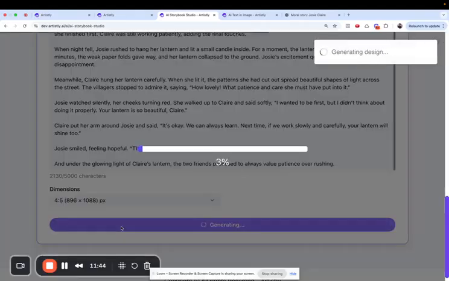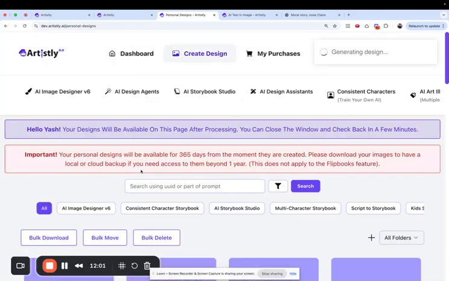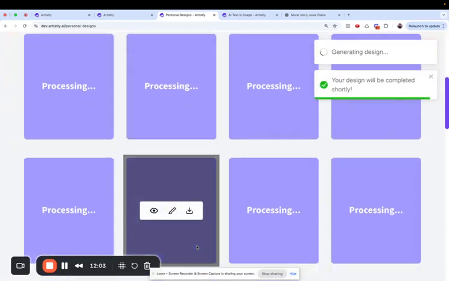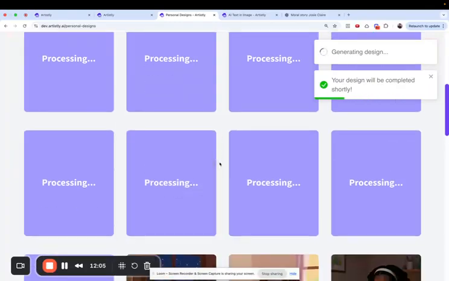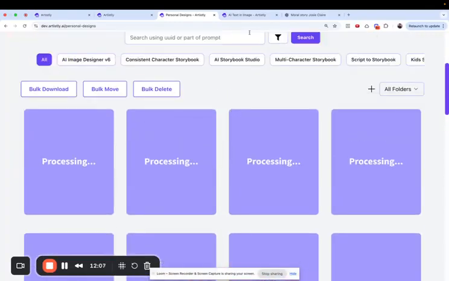Easy peasy, right? If you have a character sheet perfectly created, which I already showed you how to do using Artistly, removing the background, adding their name, you can do it. This is one of the best hacks I can tell you of using Artistly, right? Look at that. Now I'm getting like 10 pages generated. And the bigger the script, the more pages there are. But you get the idea, right?